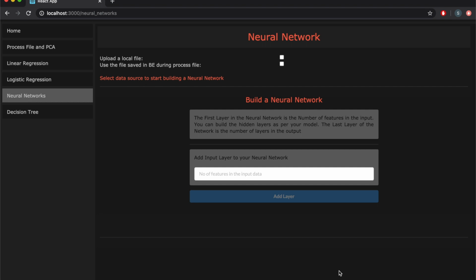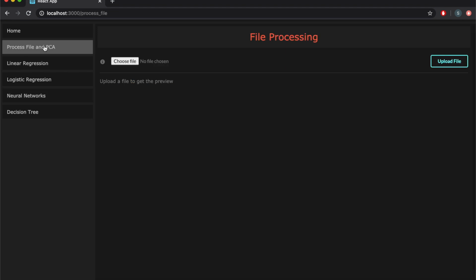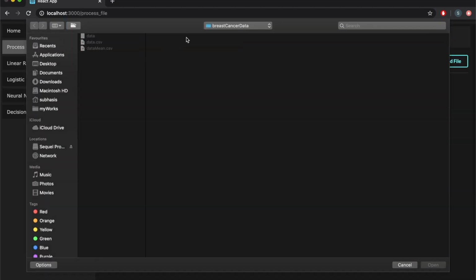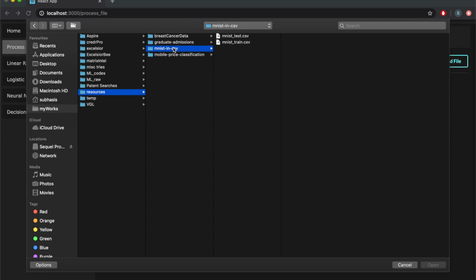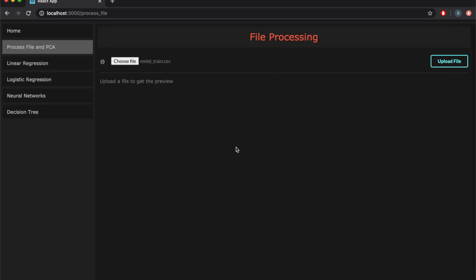Hello everyone. In this video, we will see how to build neural networks using the graphical user interface of the Excelsior web app. First, we need to upload a file, the data file, which should be processed and cleaned first to be used in the neural network. So we will choose the very familiar MNIST data.